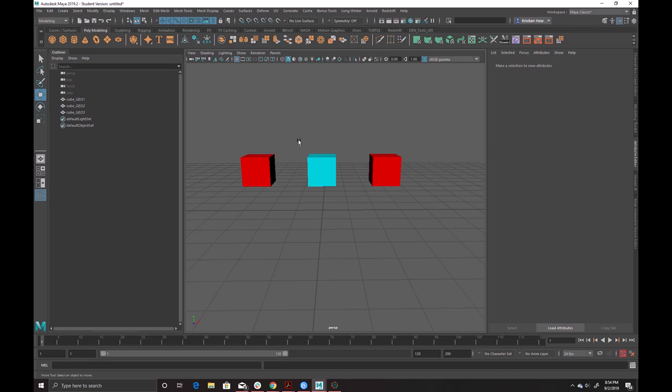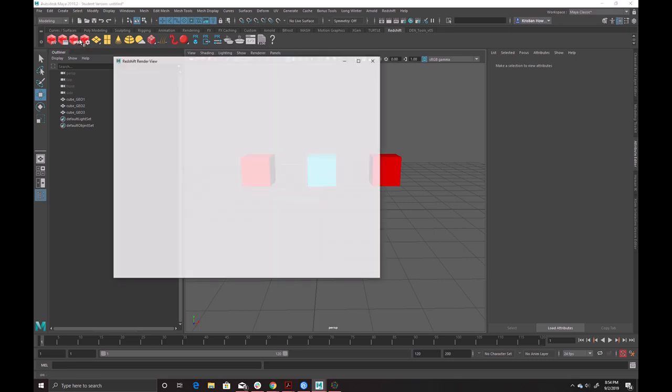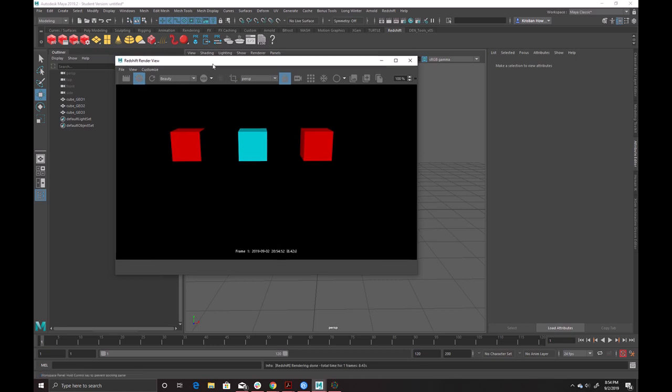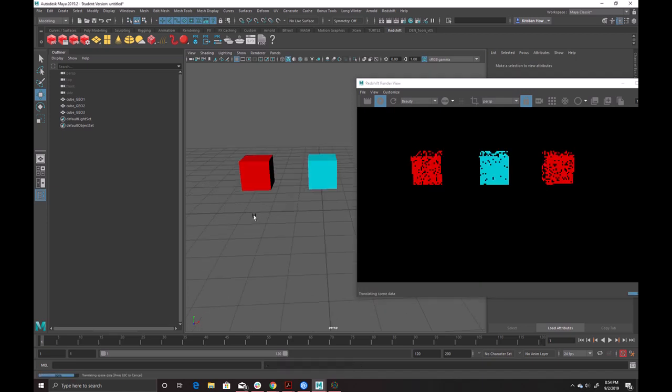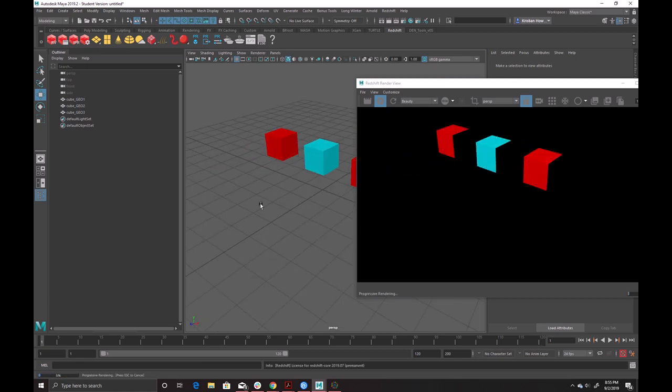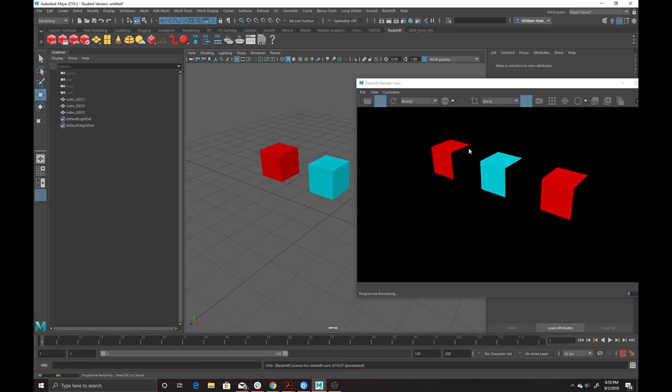To do this, I'm going to switch over to my Redshift tab in the shelf editor. These first couple of icons are associated with the rendering settings in the renderer. You can see one called the IPR. I'm just going to click on that, and that opens up the Redshift render view. You can see that this play button is turned on, which basically means that if I change my camera view, if I orbit my camera, you can see it updating in real time in the renderer here, more or less. Now this is looking really dark.